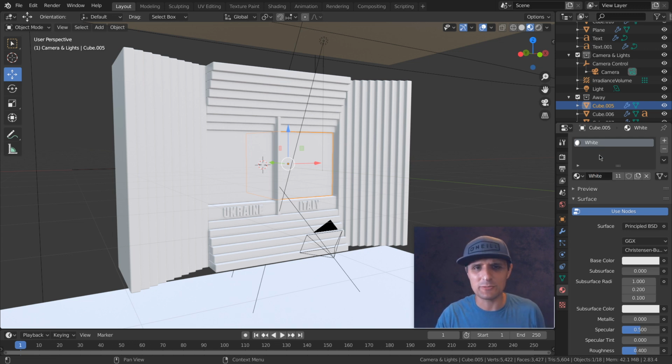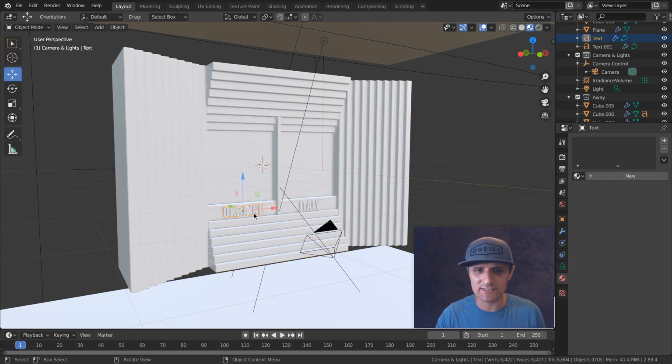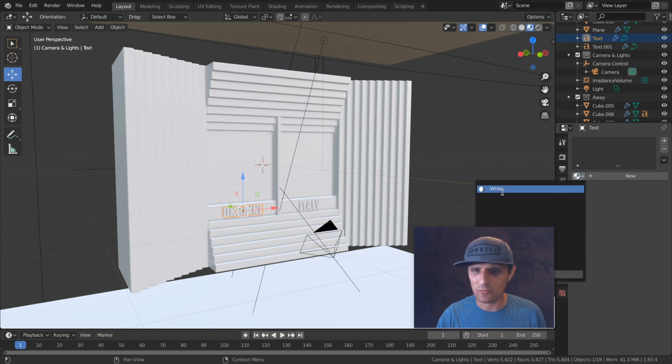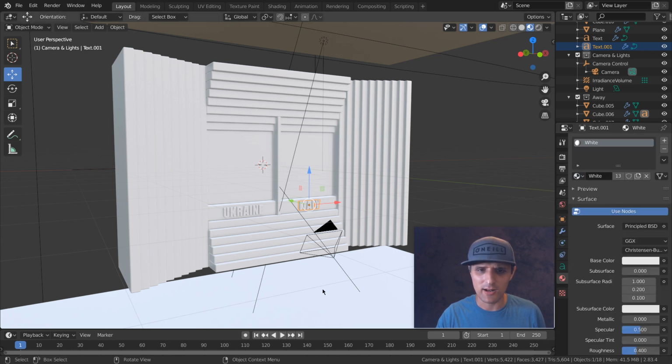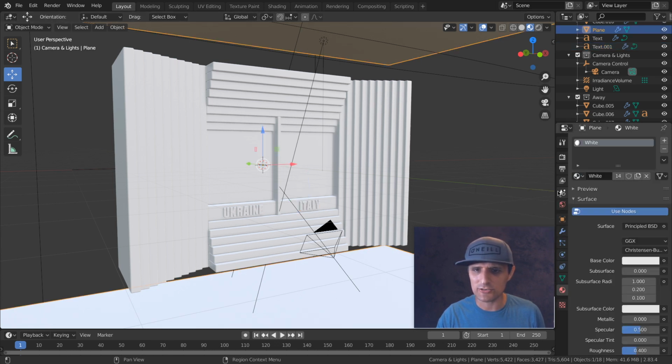Okay, so we're going to be using this material for everything because everything already has that except a few things. The text doesn't have it because it's not assigned. So we're going to select the text and assign the white to it. And then select Italy, assign this white to it as well. I think the floor, yeah, the floor doesn't have it either. So you want to make sure that everything has that white texture.